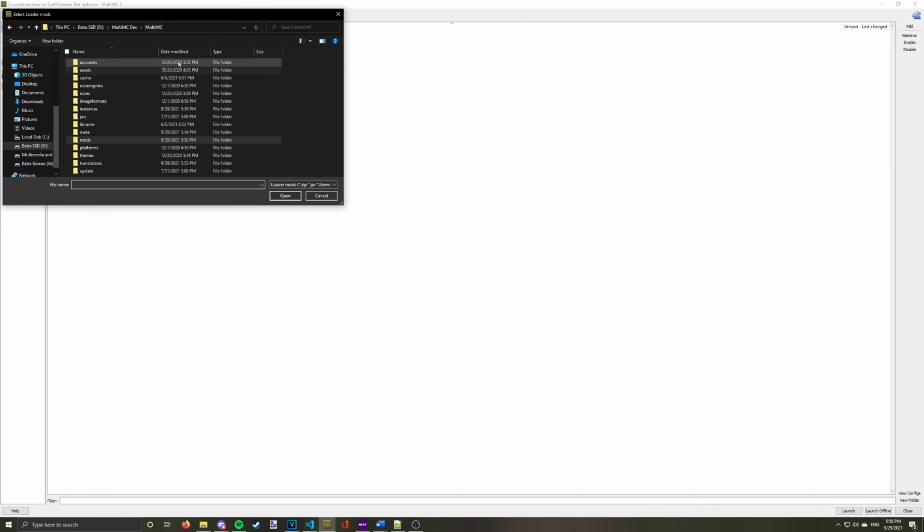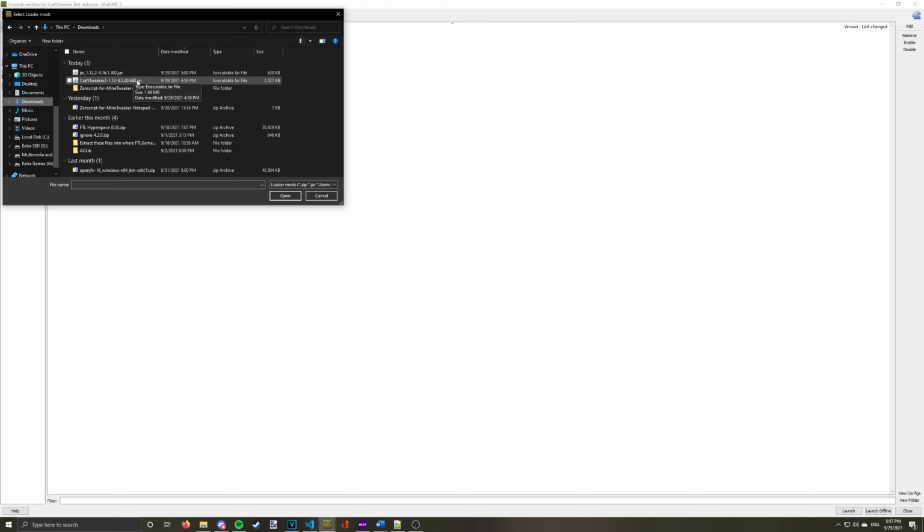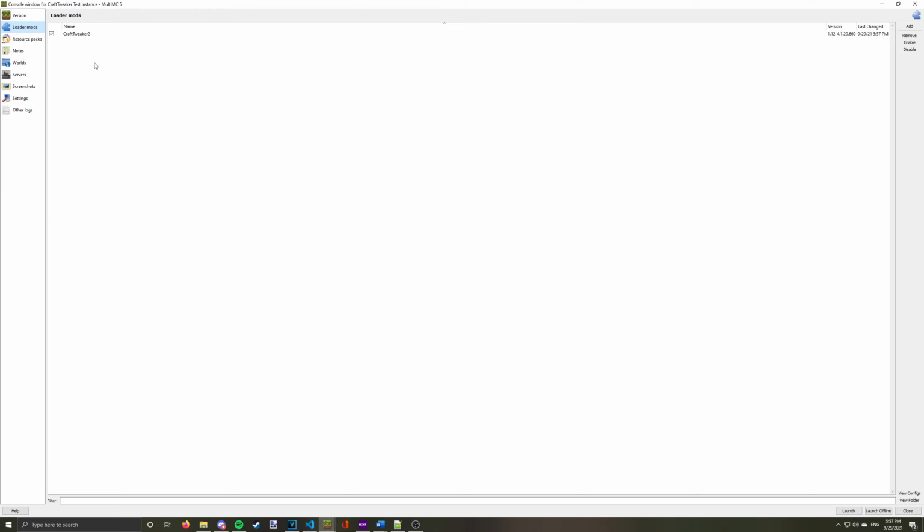It'll give you the file browser you may have to navigate through, and if you're like me, you might have to go to Instances, select CraftTweaker Test Instance, go to Minecraft, and go to the Mods folder, and there we go. So we're actually ready to just go ahead and drop our mods here. And in order to do that, you're just going to go to Downloads, and I already have these here, and just go ahead and click Open. And it'll automatically add it for us.